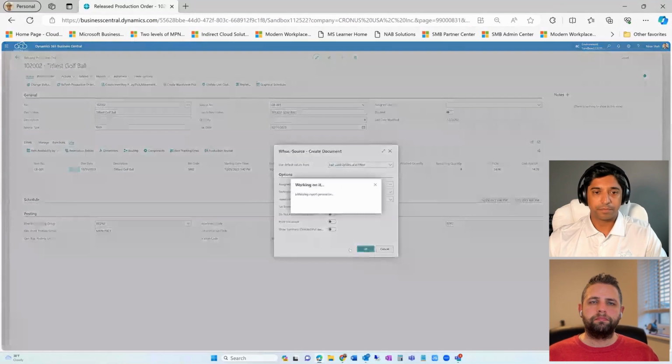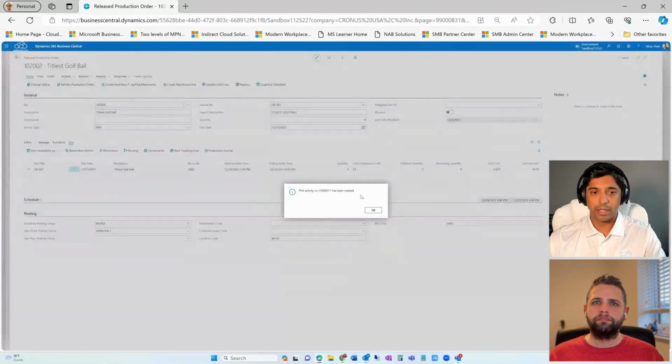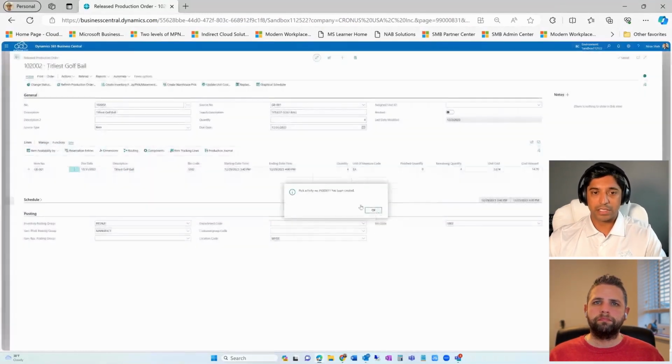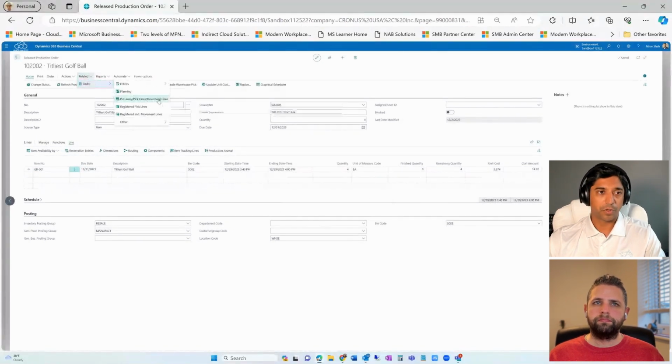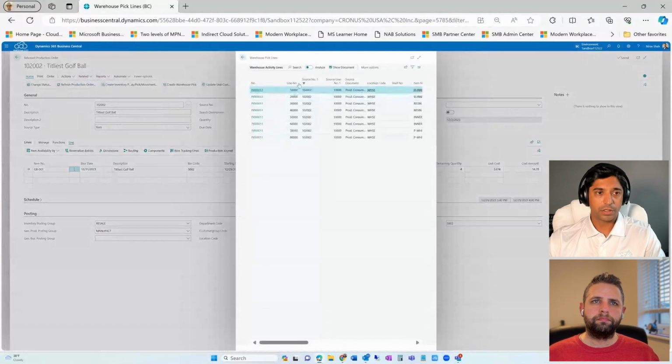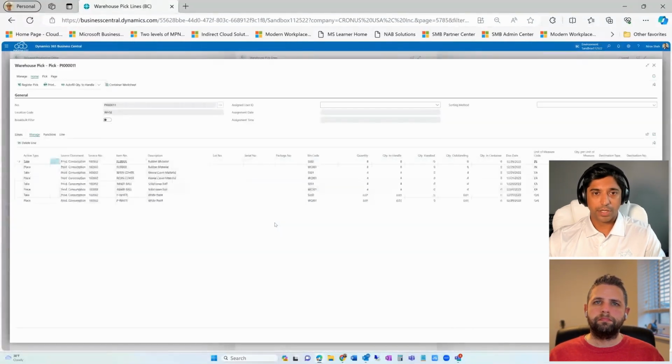Create the pick. We'll hit OK, and the pick is now generated for us. I could go into the pick, go to related orders, pick lines. There's our pick. Let's look at our document, and the system is telling us what I need to pick, where I need to pick from, and where I need to take the material to.